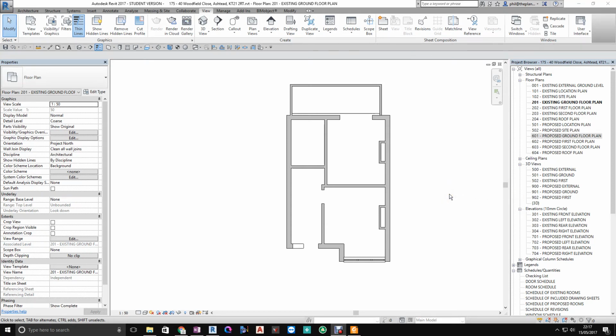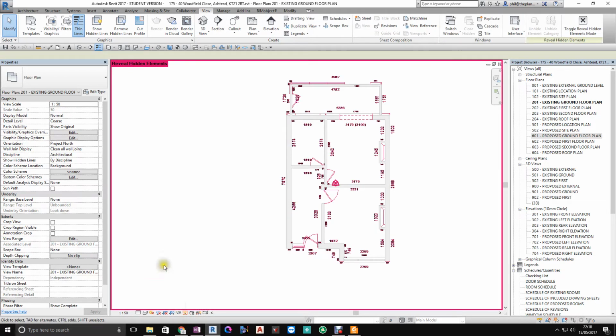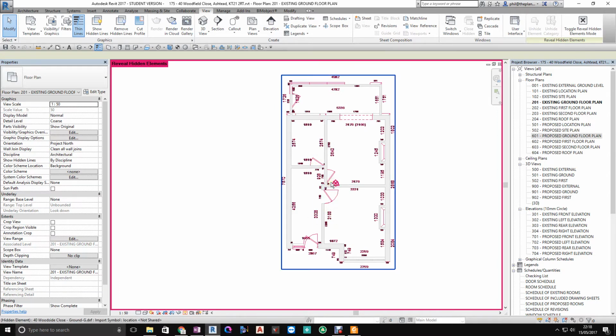Cooking with gas now. We are on to floors. Absolute piece of piss, really. I'll tell you what I'll do. I've still got those elements hidden, and obviously we don't want them hidden. So we go down here, and we go to our light bulb, and click on it, and it'll come up here with this, and everything that's red is hidden.